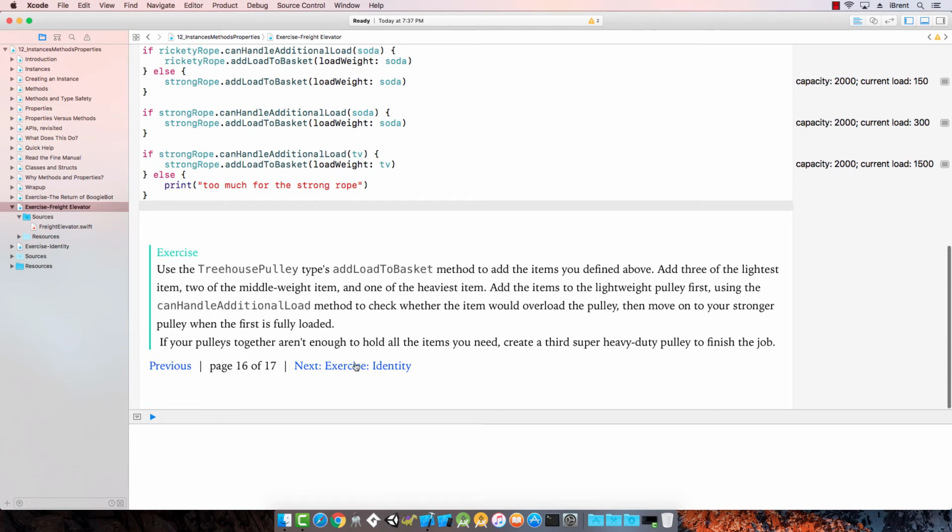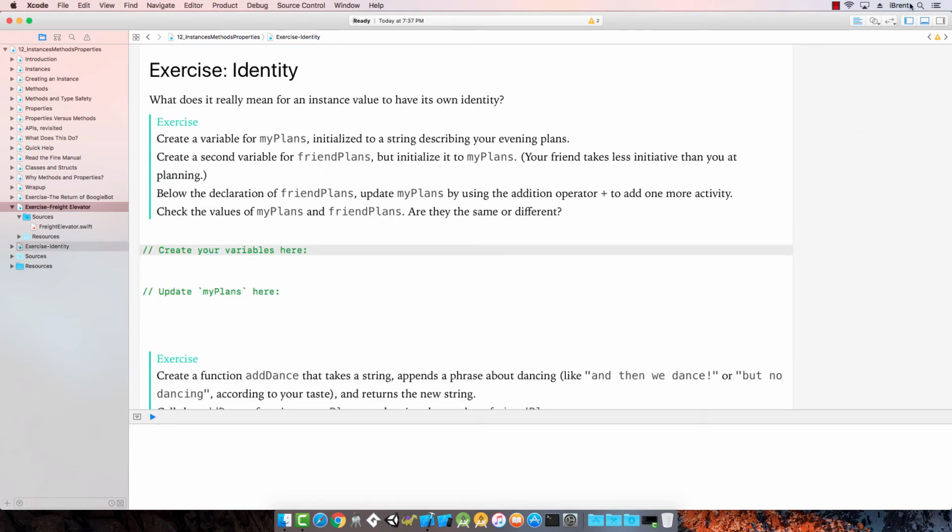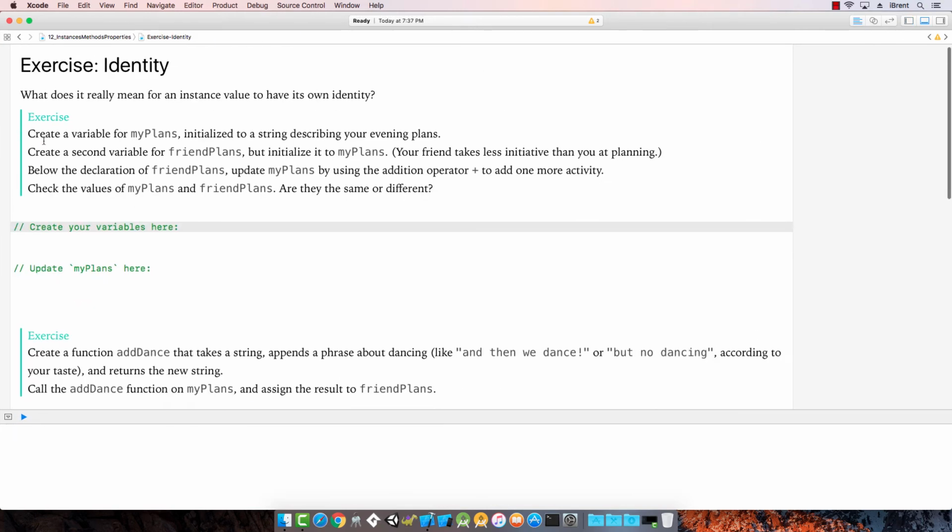All right, let's check out the next exercise, identity. I'm going to go ahead and hide the navigator because we don't need to worry about that anymore. All right, what does it really mean for an instance value to have its own identity? Create a variable for my plans initialized to a string describing your evening plans. Create a second variable for friend plans, but initialize it to my plans. Your friend takes less initiative than you. All right, below the declaration of friend plans, update my plans by using the addition operator to add one more activity. Check the values of my plans and friend plans. Are they the same or different?